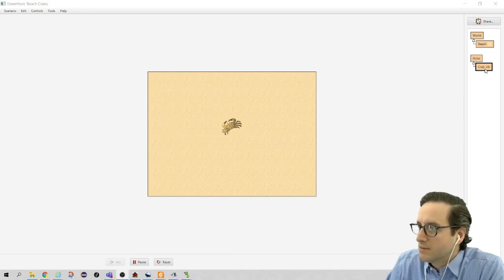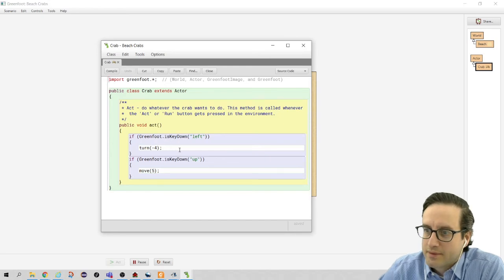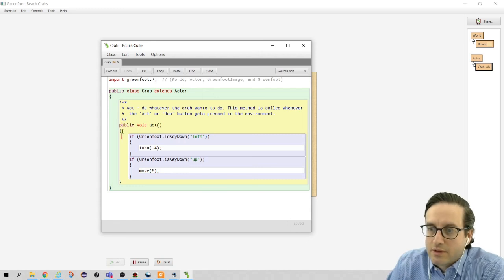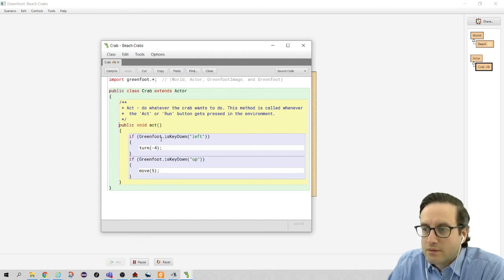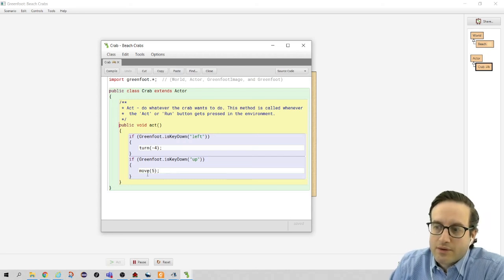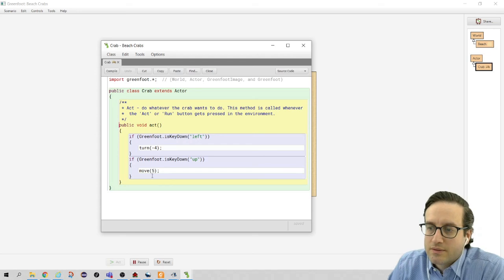And so if we take a look at the crab source code, in the act method of the crab, which we know is being repeatedly invoked while the program's running, it's checking if the left key is down, then we're going to turn to the left a certain amount. If we're pressing the up key, we're going to move forward 5 units.